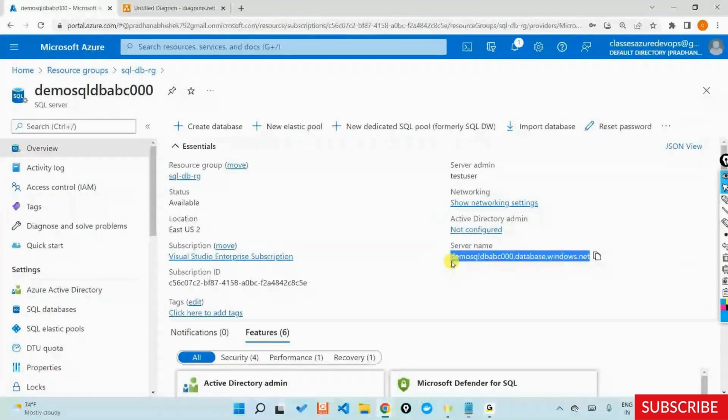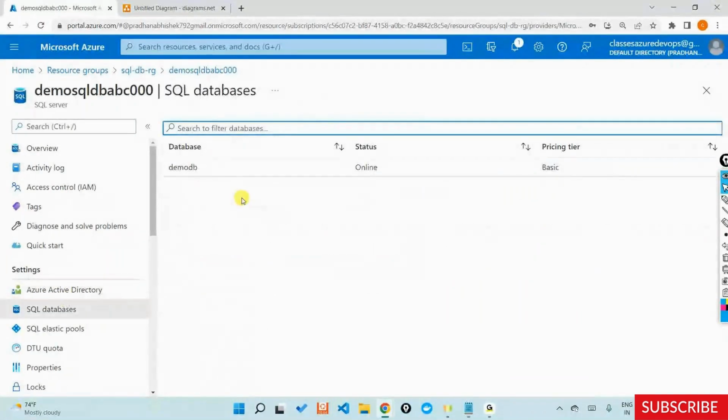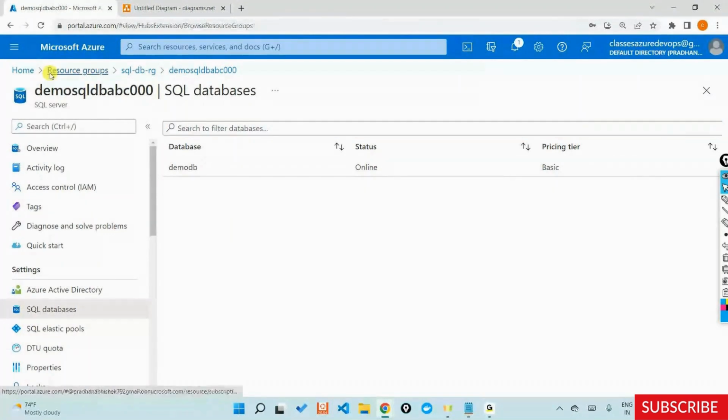So I am looking at the SQL server's fully qualified domain name, and after that I have the databases inside the SQL server, which is a demo DB, which is online. And as you saw, I had a lot of data inside this SQL server. We ran a select star from that particular DB. And this is the entire data resource group.